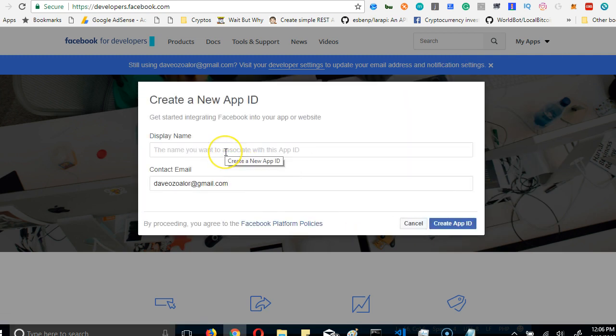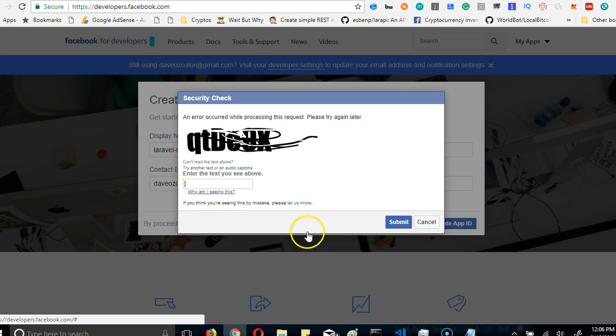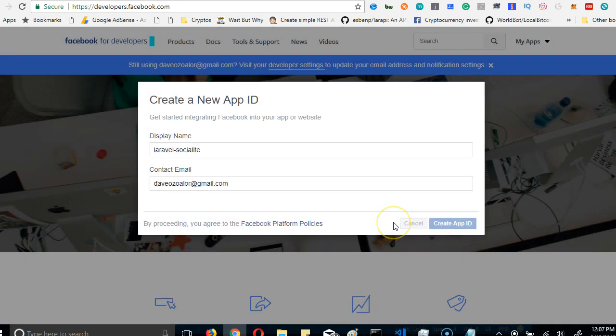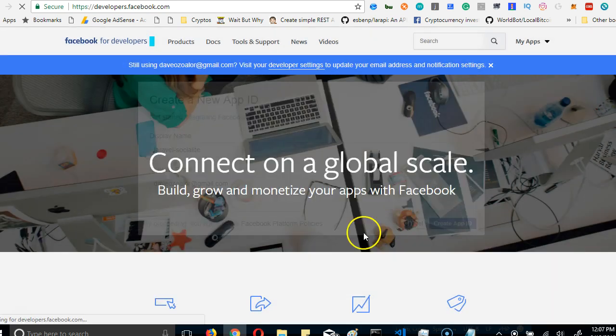All right, so we're gonna give it an app name. I'm gonna call it Laravel Socialite. My system is hanging a little, Socialite Laravel. All right, then the contact name, yes, that's my normal email. Create app ID. For some of you that want to contact me, that's my email. It's asking me to enter this captcha, and I just hope I got it right. Click submit.